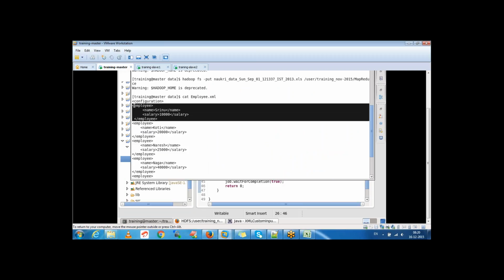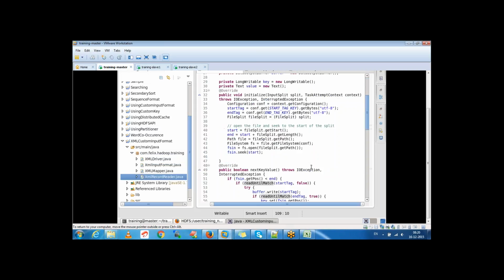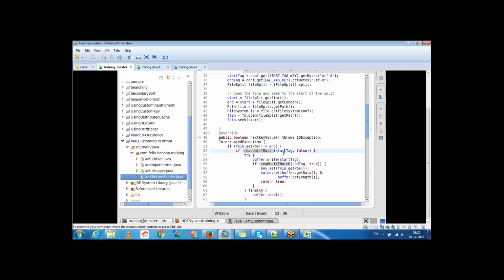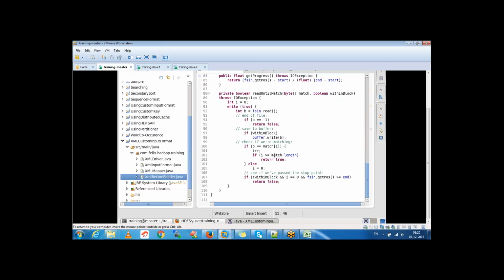For fetching the record, we are passing the starting and the ending. From this position to this position, the record reader will read it as one line. It will treat it as one line. That's why we are passing starting and end. Inside this method, it will iterate between that starting and ending, read the entire data, and pass it to the mapper.